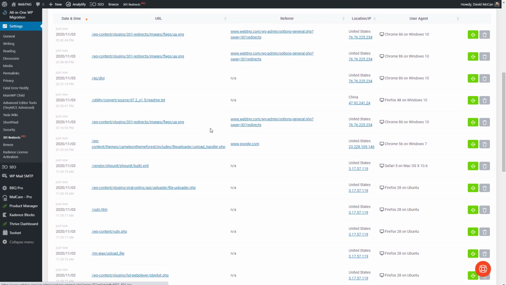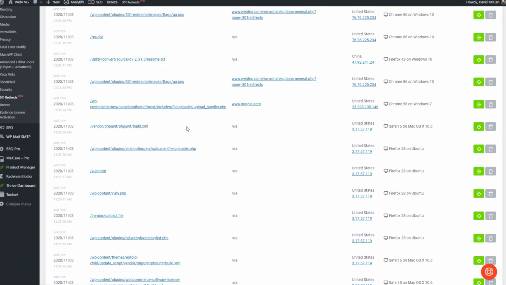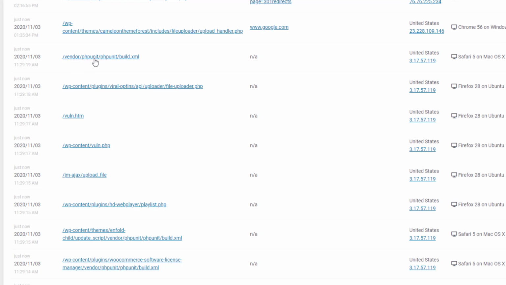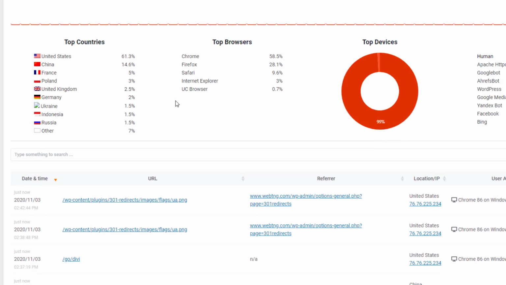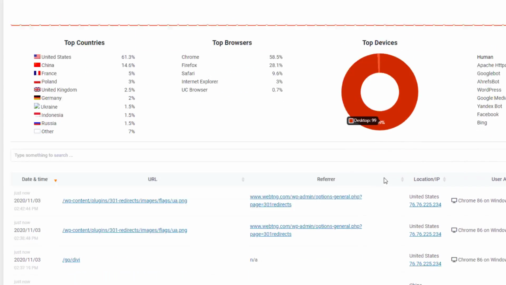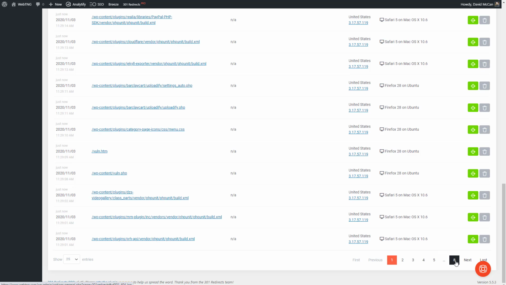And then here now we're seeing some things like vendor PHP unit, XML file. I don't have that installed here. File uploader. I don't have a file uploader. Vuln PHP, upload file, a web player. So these are obviously hacking attempts that are being caught in the 404 log. And if we look here, I've got 8 pages so far on that.